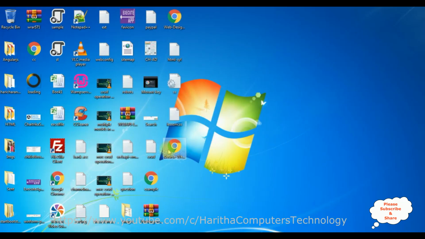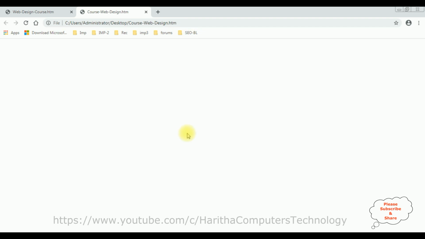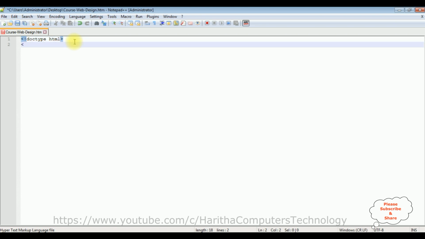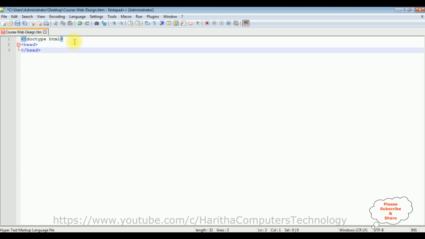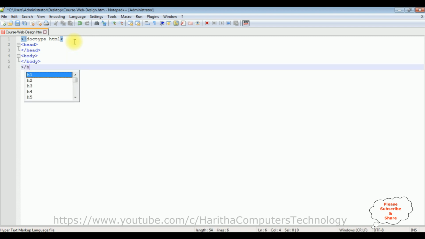Notice here we got our HTML file. Let's open that one, course web design. Right now this HTML page is empty because we have not added any code. So let's write the next tags. After doctype html, we need the head section. After the head, we need to add the body, and the last one, let's close the html tag.